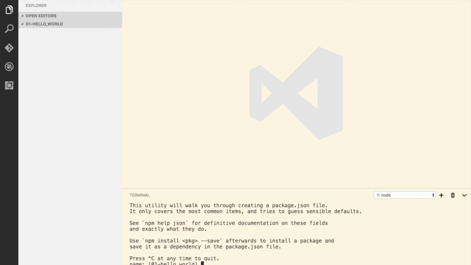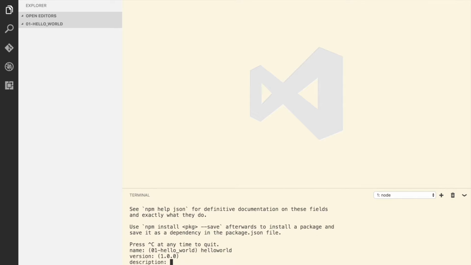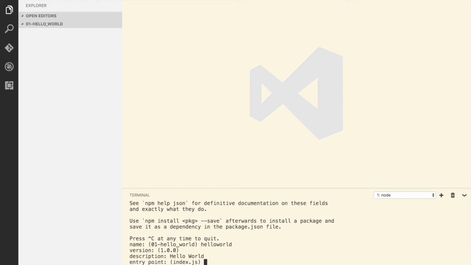So I'm gonna say the name is helloworld, which has to be lowercase, and it has to be only characters and numbers, but no dashes or spaces or anything. So define the name and the version, and the description is going to be hello world, if I can spell it right. And the entry point is the JavaScript file, which will be invoked when your application starts.